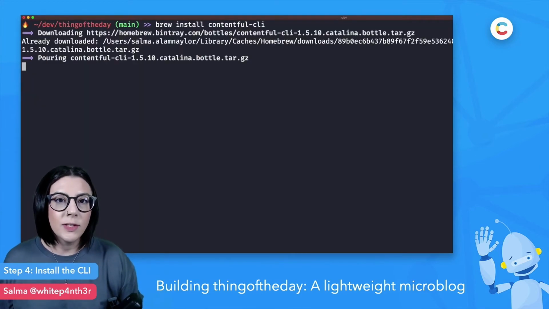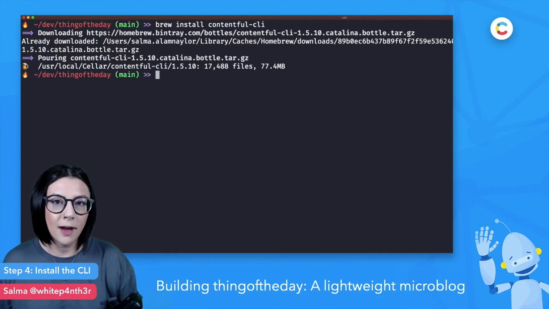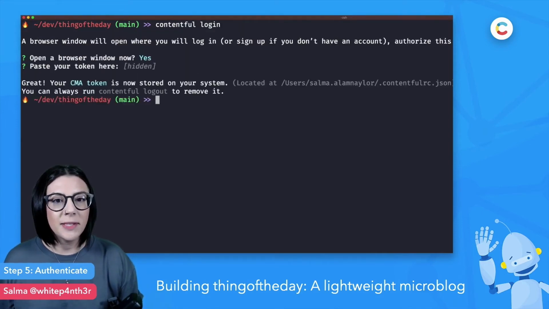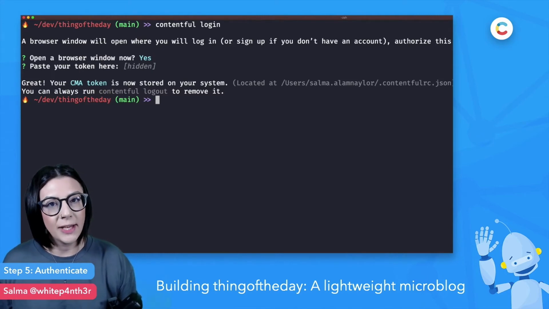Step 4. Install the Contentful CLI. Do this using Homebrew, npm, or Yarn. Step 5. Authenticate with the CLI. Run Contentful login in your terminal and follow the instructions in your browser.